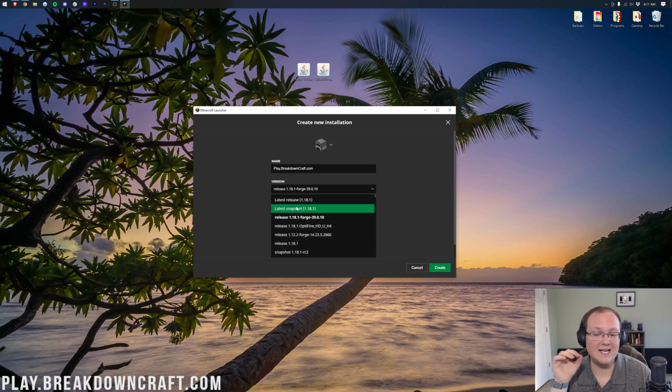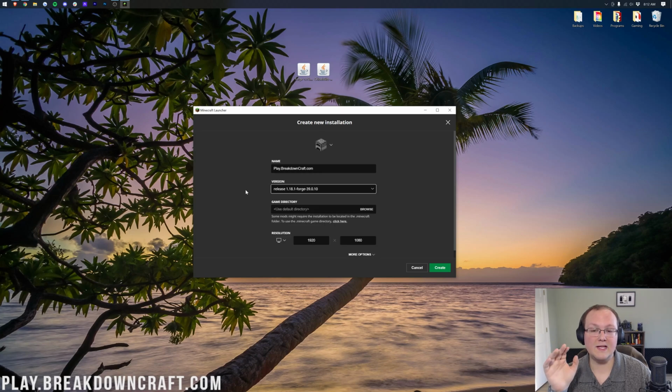Now, I have seen some people saying that this isn't appearing for them. Usually, that's because you had Minecraft or the Minecraft launcher open whenever you tried to install Forge from the launcher. If that's the case, close out of the launcher, close out of Minecraft, and make sure that none of those are open and reinstall Forge using this file here.